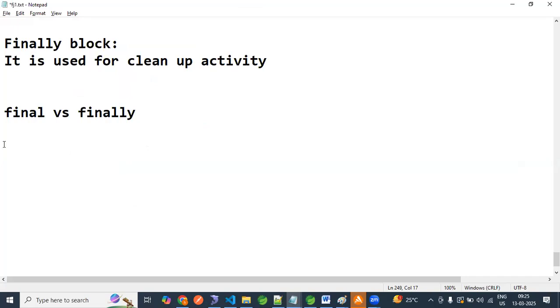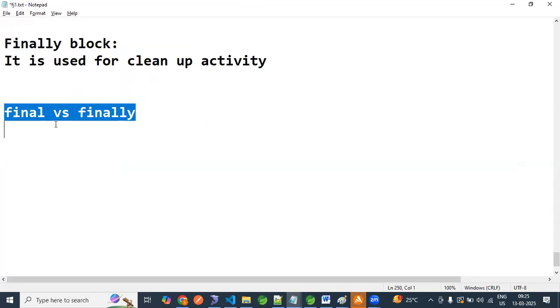There is an interview question: what is final, finally, and finalize? You know final. Tomorrow we are going to see finally and then finalize. It is a favorite interview question. What is the difference between final, finally, and finalize? You should be able to answer.